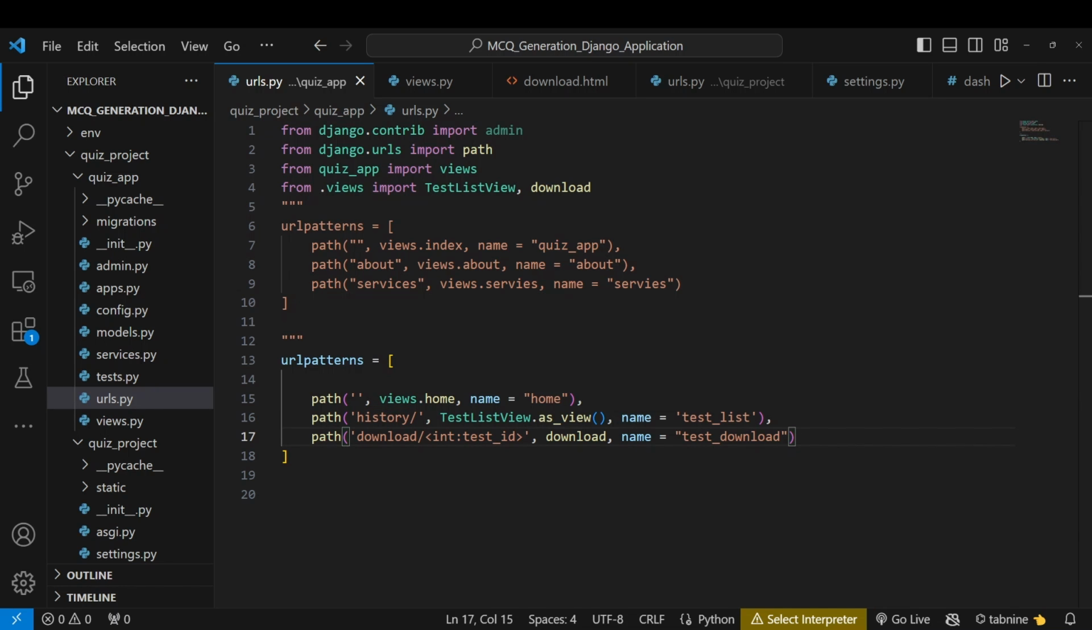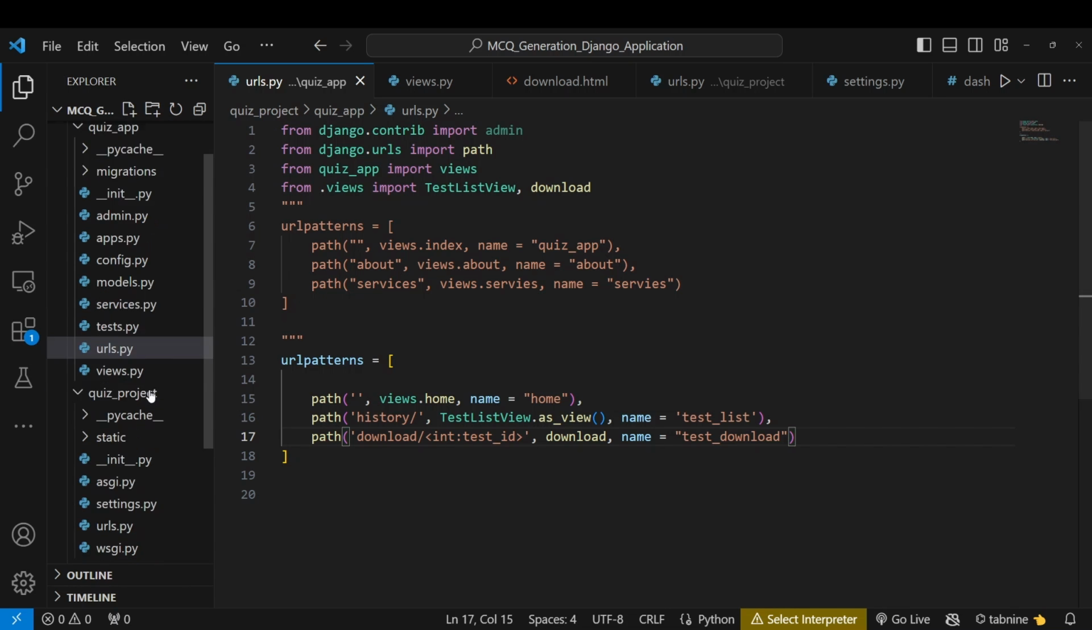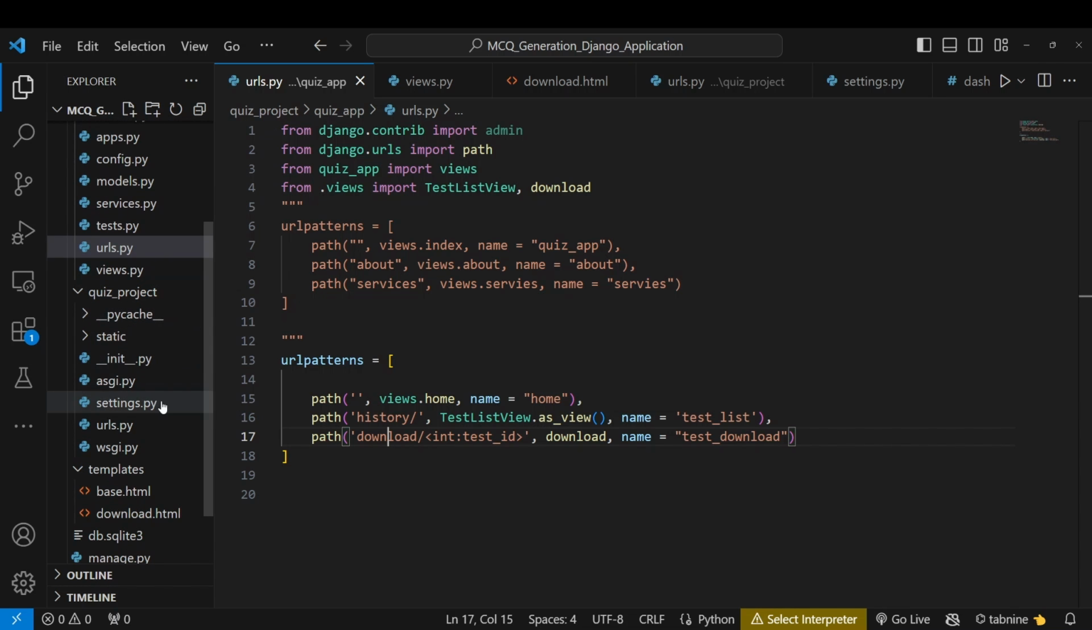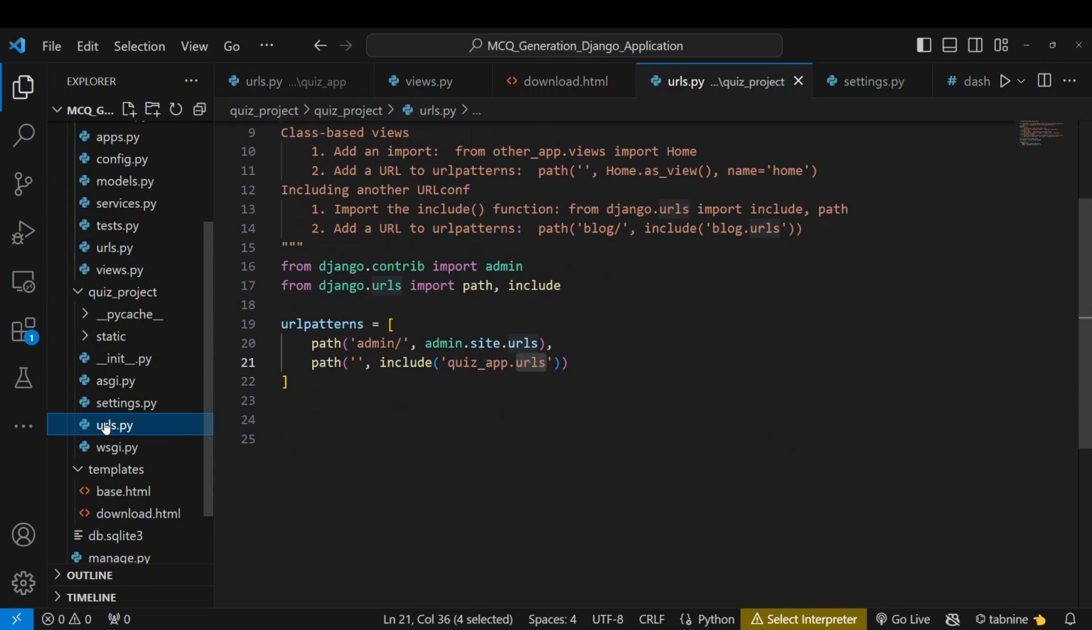Now let's try to jump into our quiz project directory. So this is the quiz project directory that we have, and here we have our urls.py file. Now let me write some code here. Here we need to include only the history one. So let me include it here.